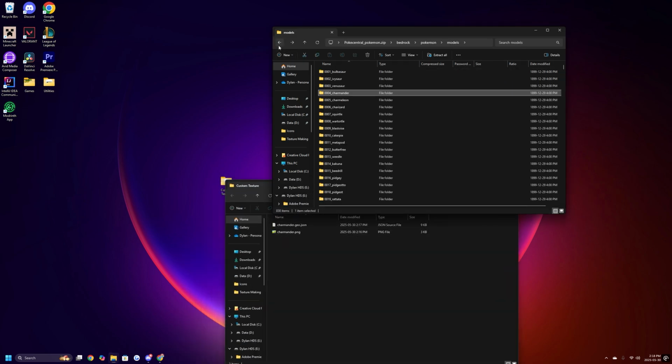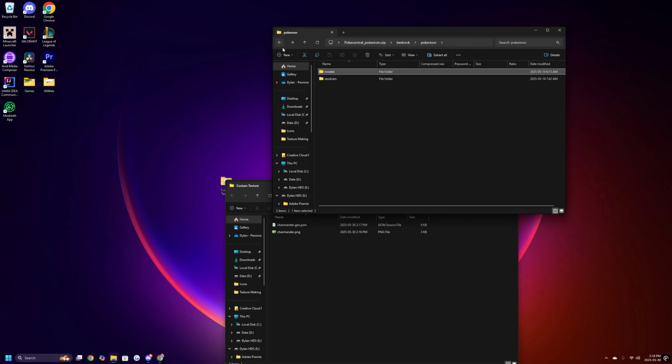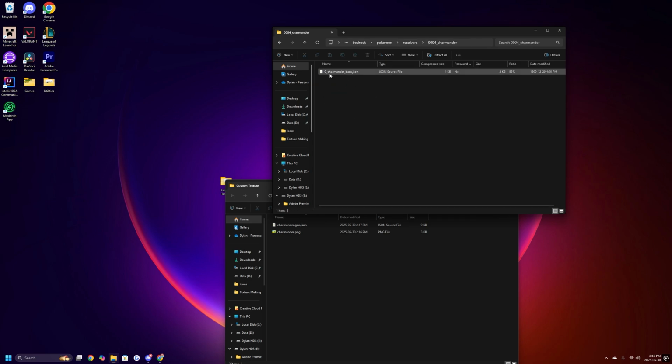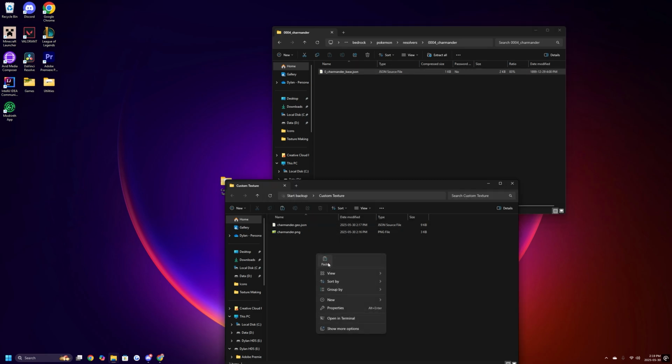Okay, once you have all that done, you want to get one more file. Go back to Models, back to Pokemon, and then go to the Resolvers. Then find your Charmander Resolver, or whatever Pokemon you're making, and it's O_Charmander_base, or your Pokemon name.json. Copy this and put it in here again. So once you have all three of these files, you're ready to make your texture.